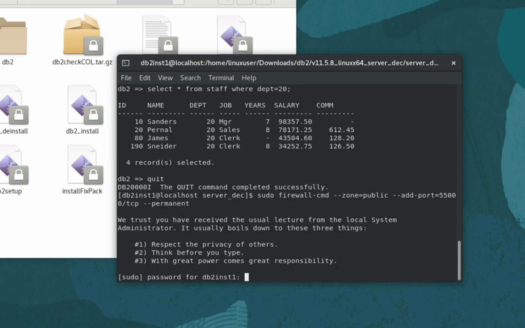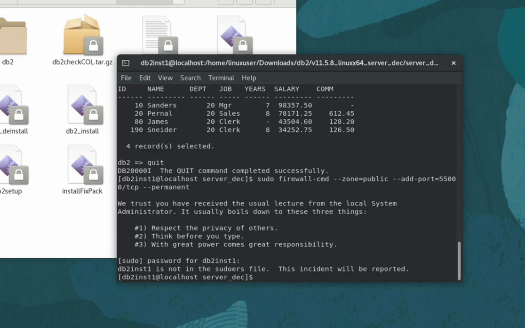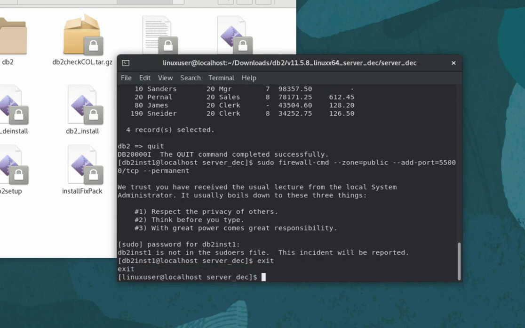And type in your password. Oh, I'm still in db2inst. Because db2inst1 is not a sudo user ID. So I'm going to exit out and type that command again. Now I'm no longer in db2inst1. I'm in my Linux user, which is an administrative user ID.